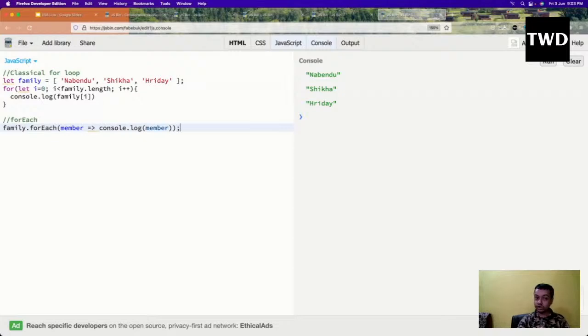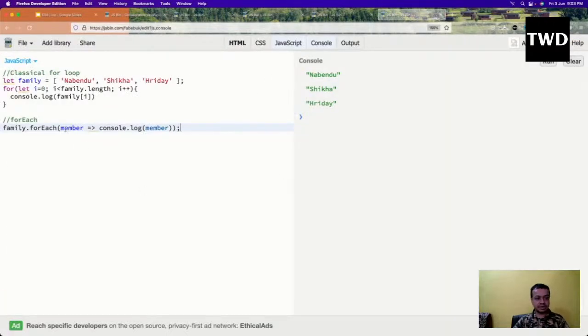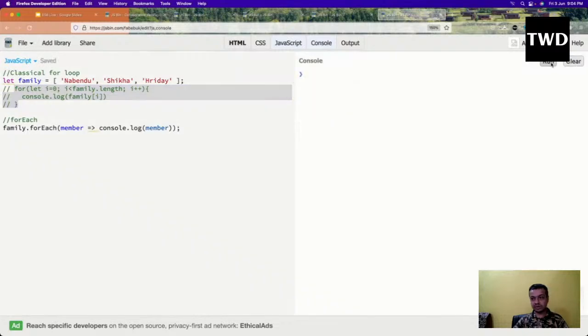forEach only works on arrays. It's like a for loop, but it works only on arrays. A for loop you can use for multiple reasons, but these are all array helper methods. They work only on arrays. So I have taken member, and this is what happens here. It will now start iterating over it. Internally it might use something like the for loop, but it starts iterating now. Each of the members it will print. Let me also comment out this thing now, so that it is not printing like this. Clear and run. So like this it will come.